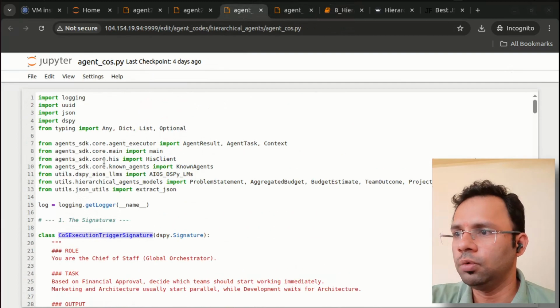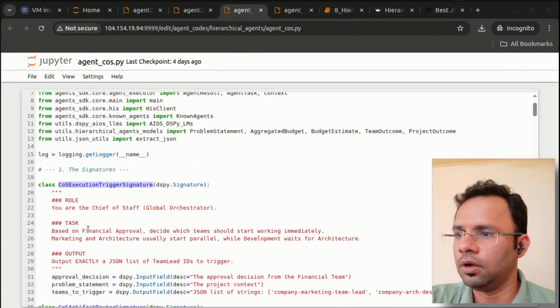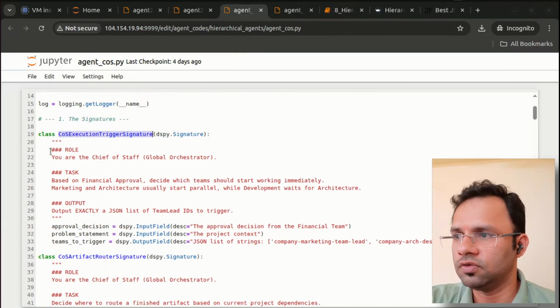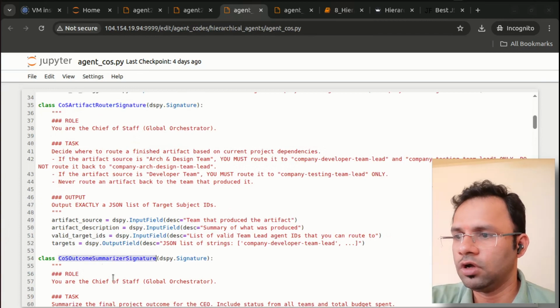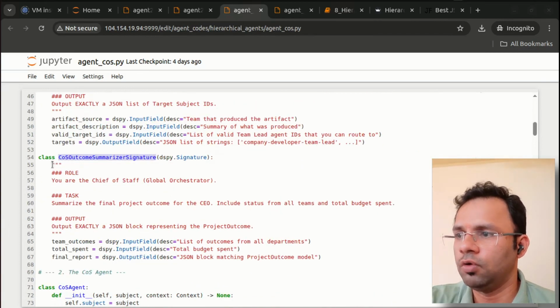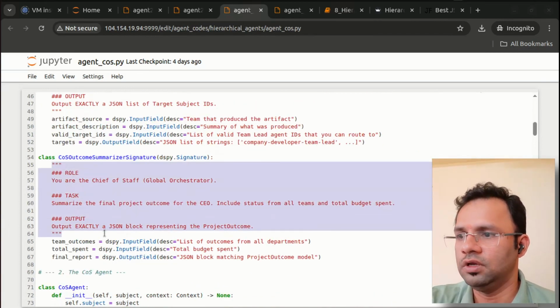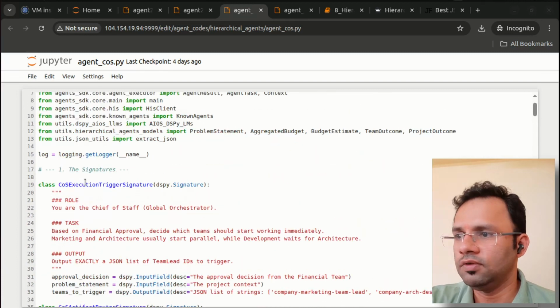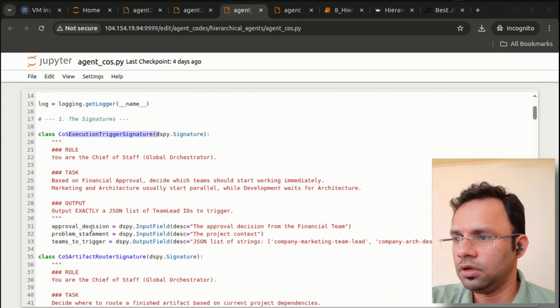So definitely the COS requires several DSPy signatures. One is an execution trigger signature, one is an artifact router signature, and one is an outcome summarization. Finally it has to send the output to the CEO, so that signature is present here. Every signature will have its own inputs and outputs. Let's say for this execution trigger signature: approval decision, like whether it is approved or not by the finance team, problem statement, and teams to trigger.